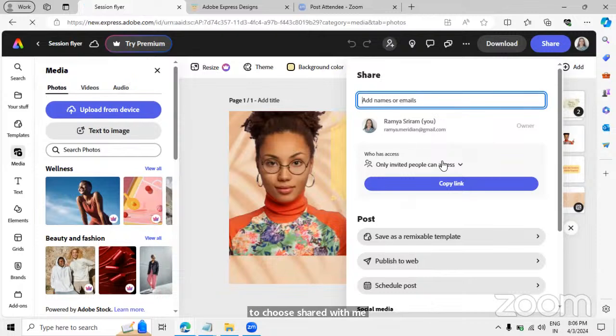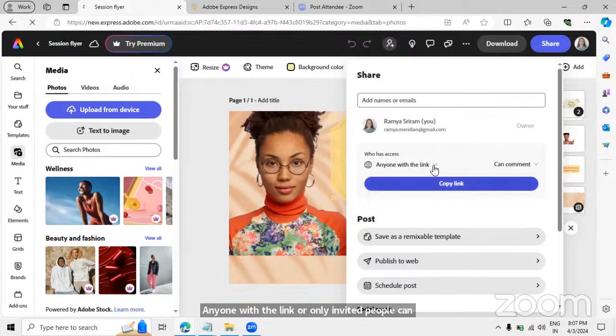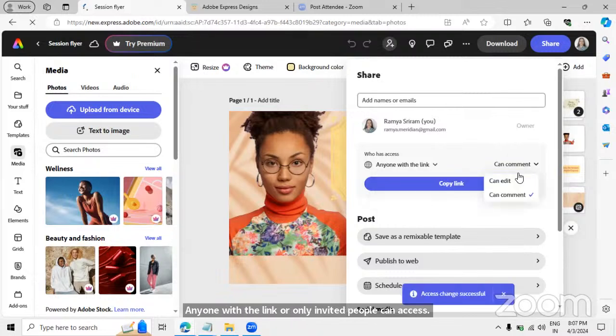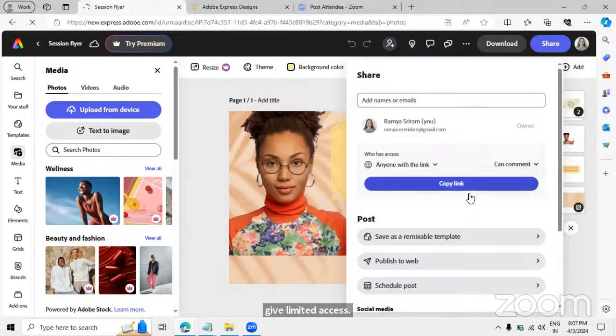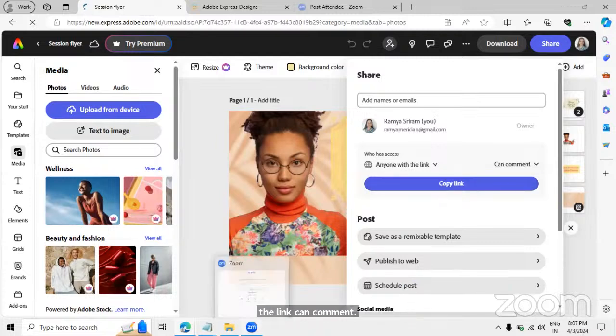So you just need to type in the email, or you can also give the access like this. Anyone with the link or only invited people can access. Now I will click anyone with the link can comment, because I don't want everyone to edit. So I will just give limited access. So I will say anyone with the link can comment. Now I can copy the link. Suppose you are asking your students to do the work and you can tell anyone with the link can comment. So what they can do, they can copy the link and I'm going to share my work with all of you. You all can comment now.